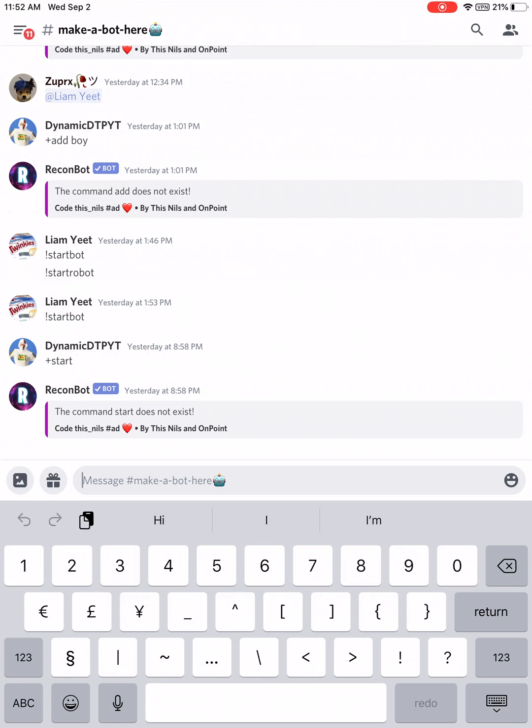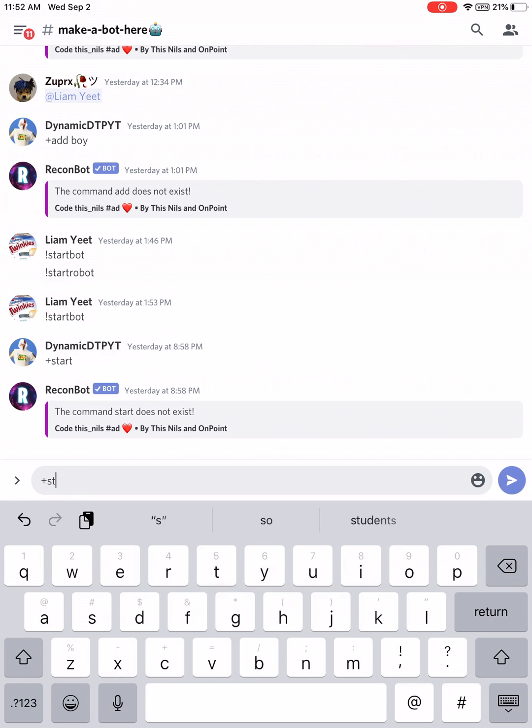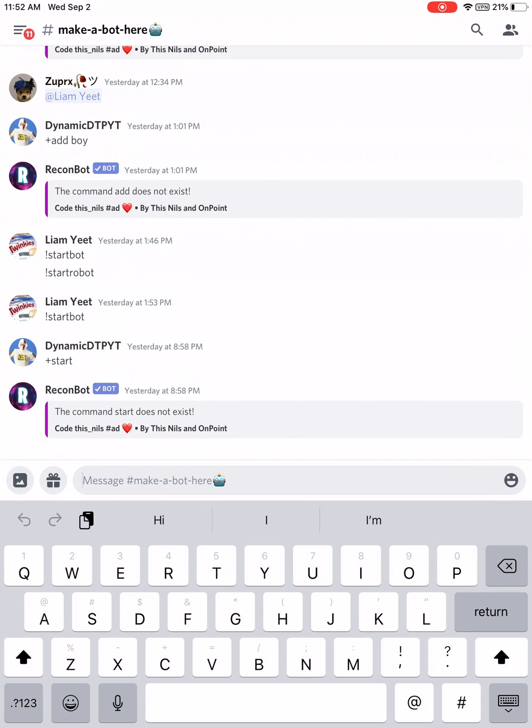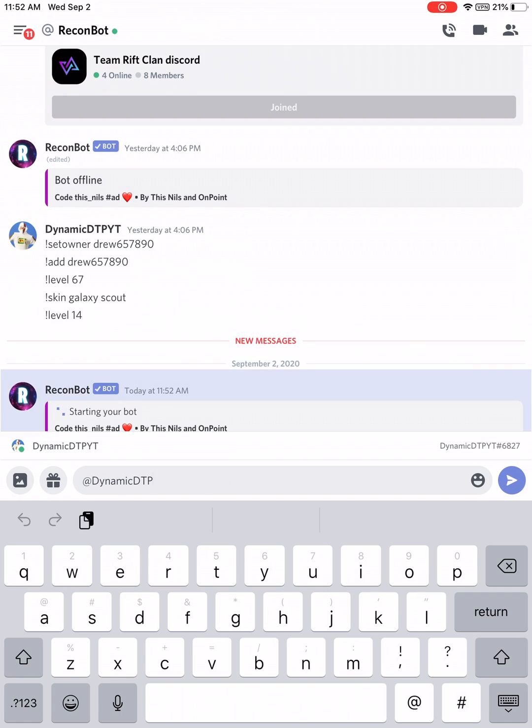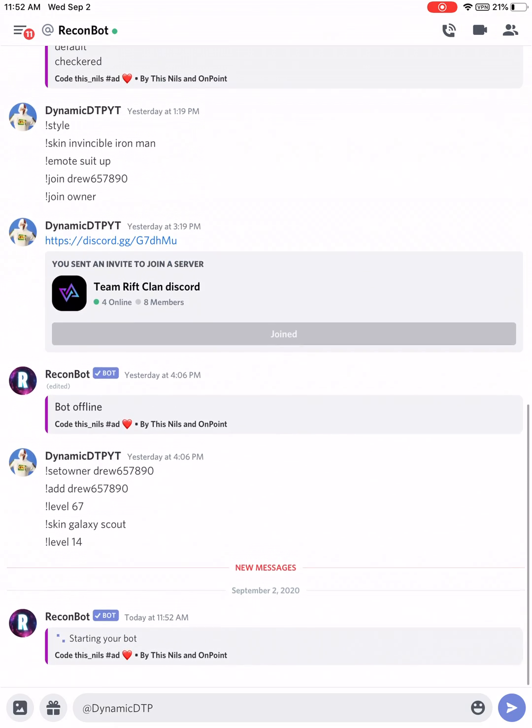Type in plus start bot. Then you press enter. And once the bot says tap to see full messages, you tap it. It says starting your bot.